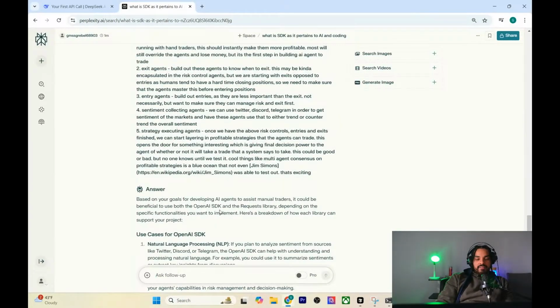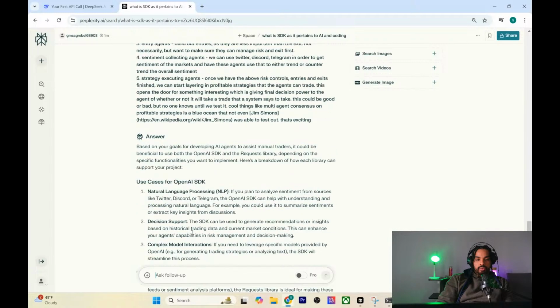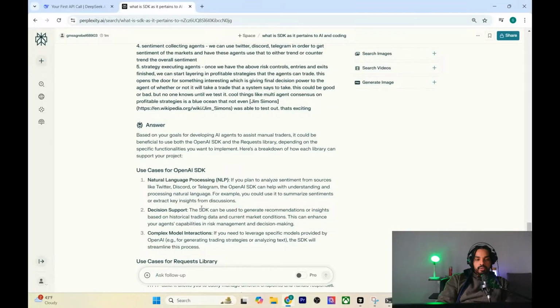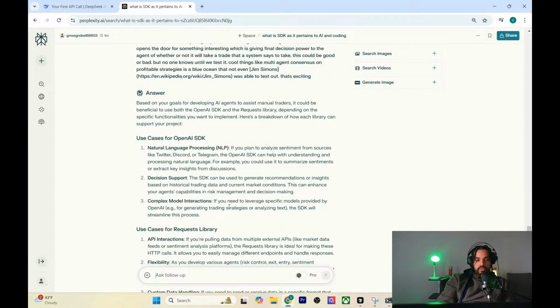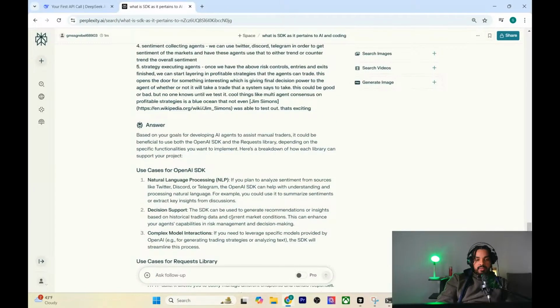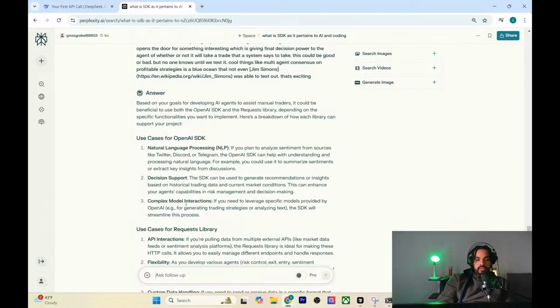Based on your goals for developing AI agents to assist manual traders, it could be beneficial to use both the OpenAI SDK and the request library, depending on the specific functionalities you want to implement. Here's a breakdown of how each library can support your project. Natural language processing: if you plan to analyze sentiment from sources like Twitter, Discord, Telegram, the OpenAI SDK can help with understanding and processing natural language. For example, you could use it to summarize sentiments or extract key insights from discussions. The SDK can be used to generate recommendations or insights based on historical data.